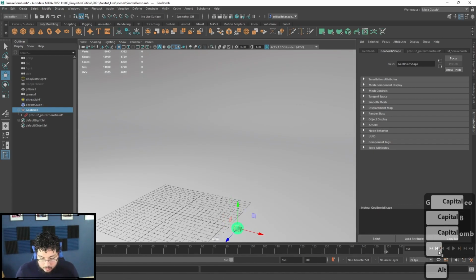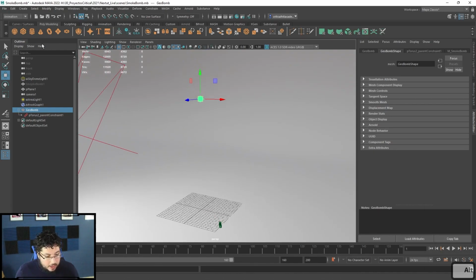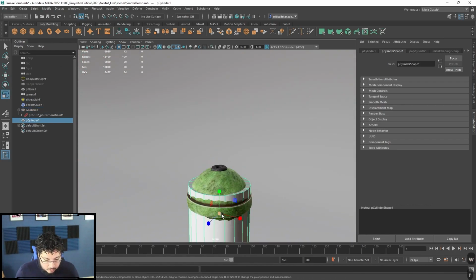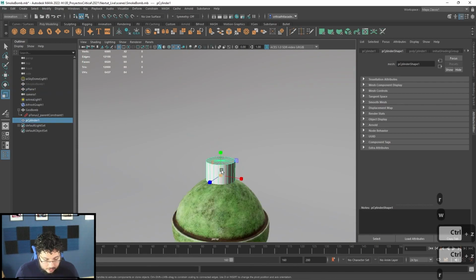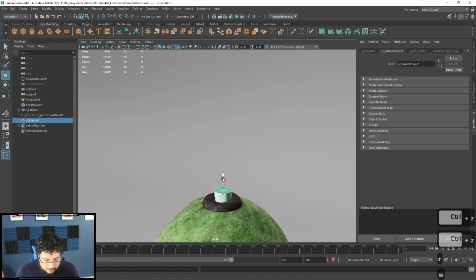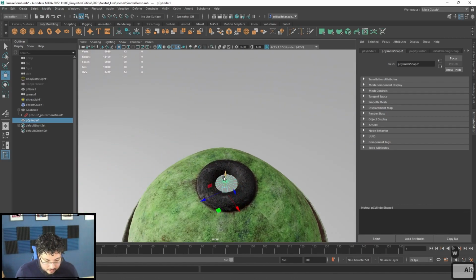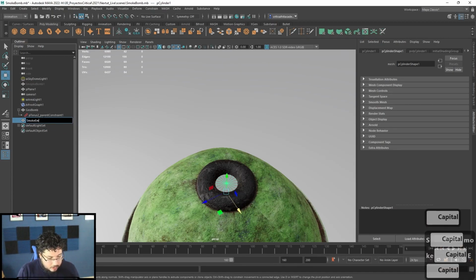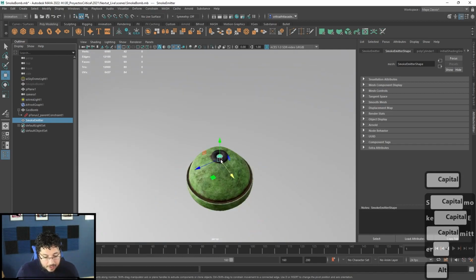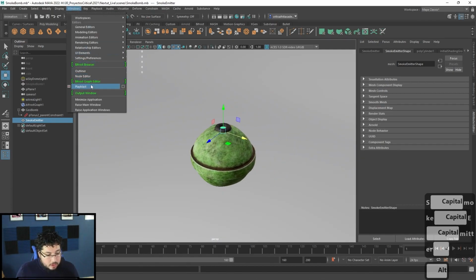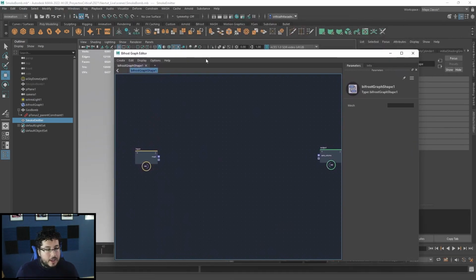So perfect. Now what I'm gonna do is create a cylinder, which is gonna be my smoke emitter, and I'm gonna make it really small and get it in here. So inside the little tourist thing right there. Perfect. So that we're gonna call smoke emitter, and we're gonna go into Windows, Bifrost graph, and we're gonna create a new graph, which is this one that I have right here.